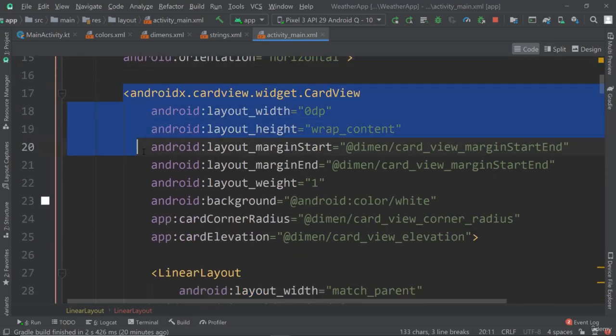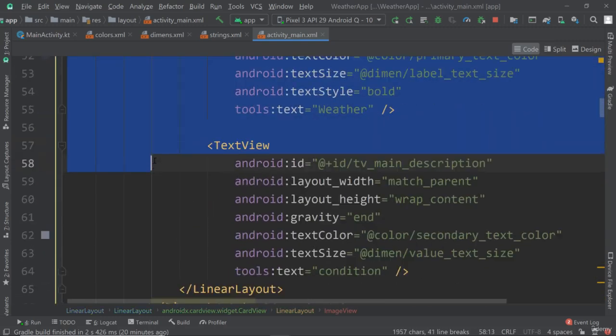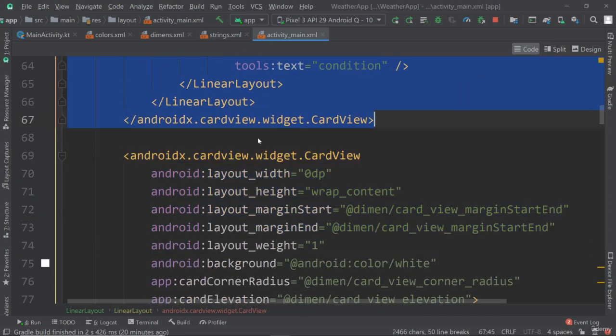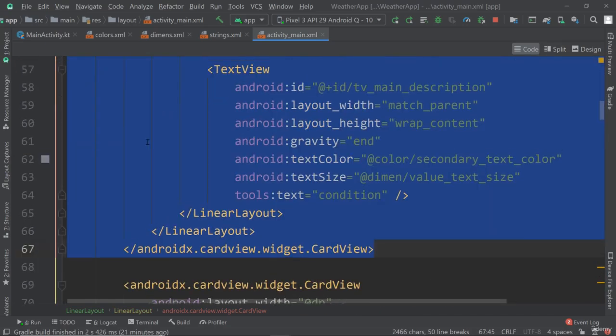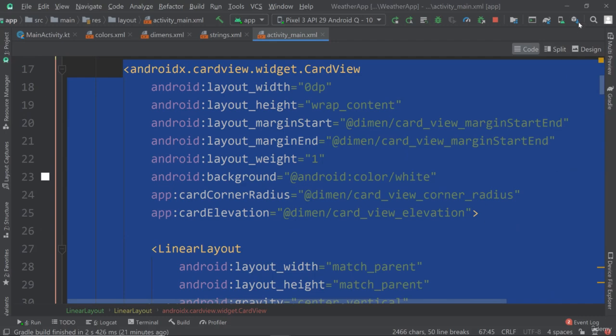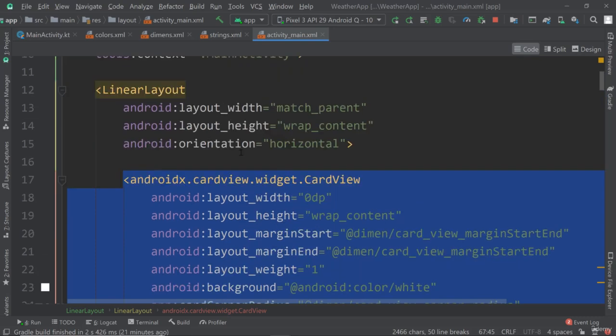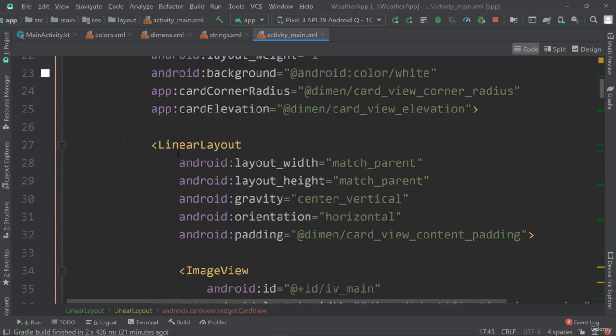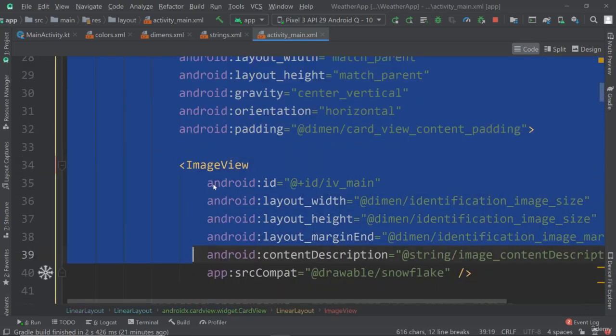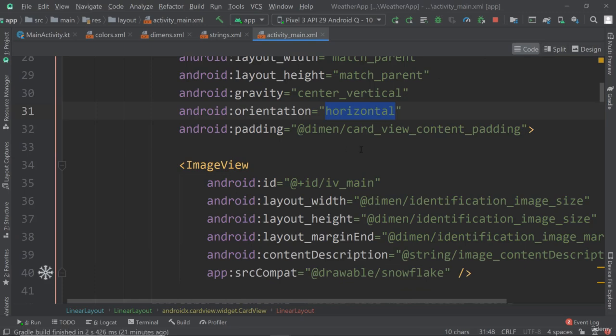All right, so it's this card view here, which is pretty long, and then another card view. All right, so let's look at the card view first. And by the way, it's those 2 here, those at the top that are next to each other. So in the card view, we have a linear layout, which is horizontal, so we put stuff next to each other.